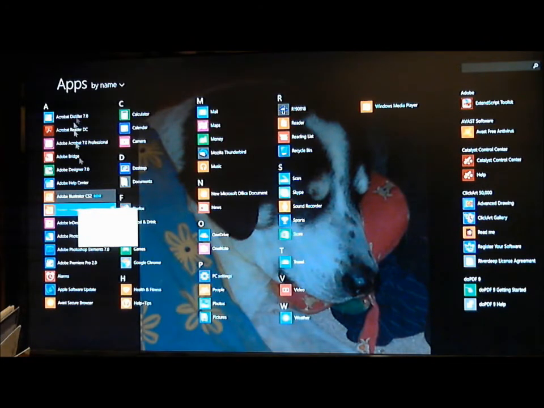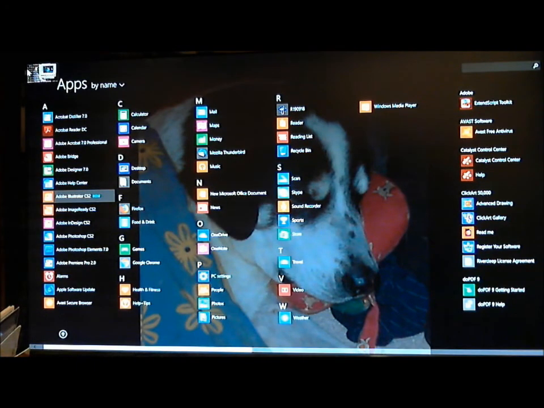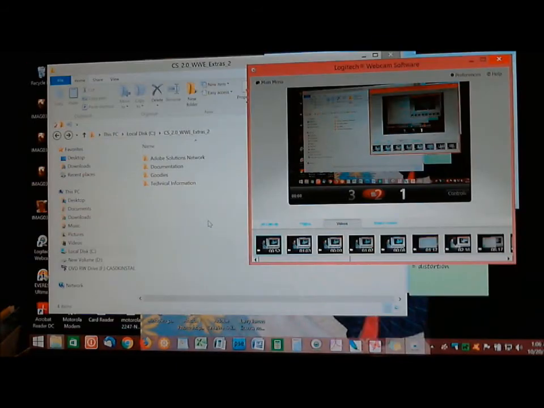You can right click on any one of these and pin it to your start menu or pin it to your taskbar. I like to pin it to the taskbar for easy access. Then you can just go back to your desktop here, find it on your taskbar, and you just click one time to launch the program. That's all there is to it.